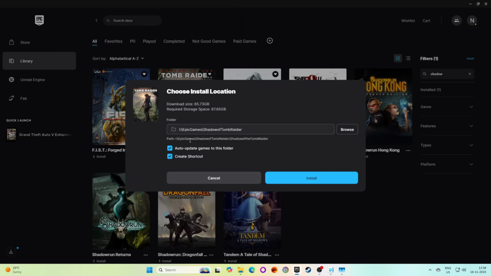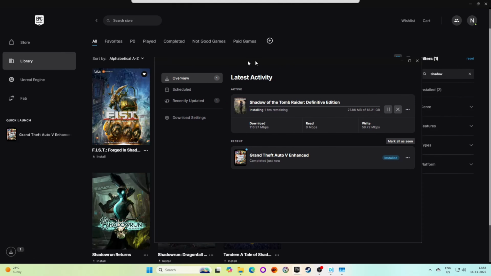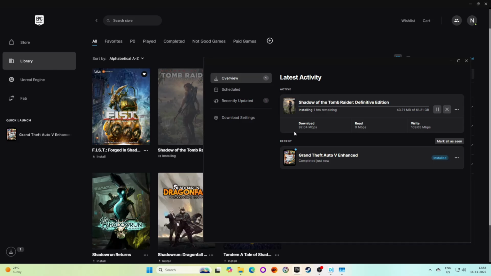Now these are two tick boxes, so it's up to you if you want them or not. So simply choose and click on install. Once you click on install, you will see the download has started. You can see that 61 GB is the game size.